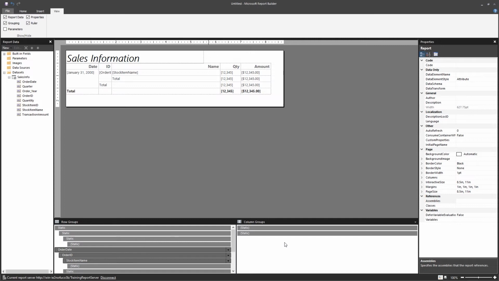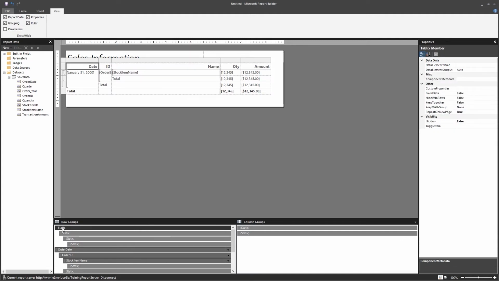Now if you look, you have a bunch of statics in your row and column groups. We're going to click on the first static under row group, and it selects the very first field in the grid, the date field. Now we're going to use the property sheet for this. Notice at the top of the property sheet, it says it's a member of the table. It's a Tablix member, that date field, that whole row.